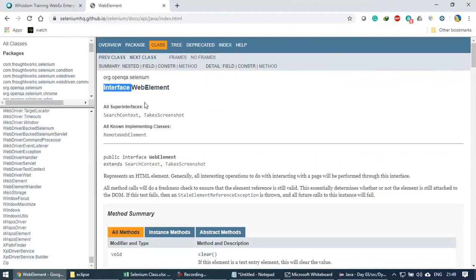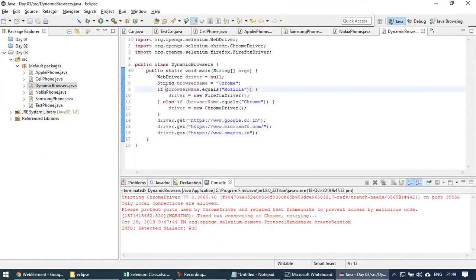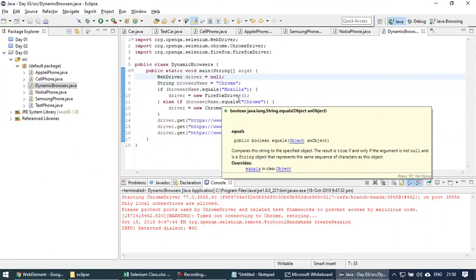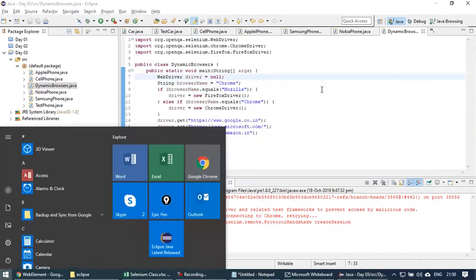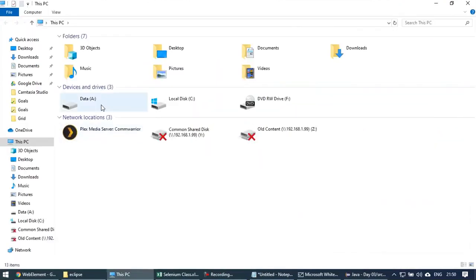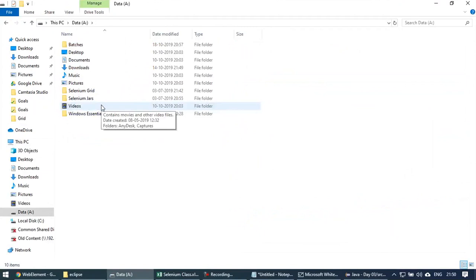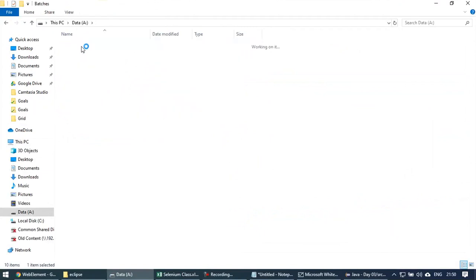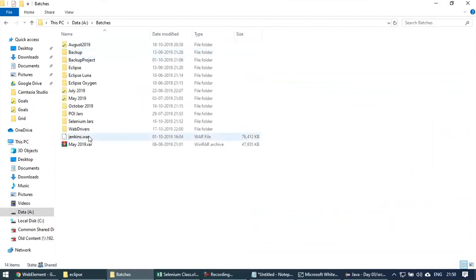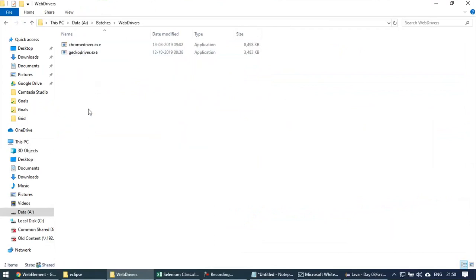Now over here, let us just go back to the code. As one of you had a question, I'm not specifying the System.setProperty line, still my browsers are getting opened, right? The answer to this is, if you notice, I extracted the drivers in a particular location. If I go to that location, that is this web drivers folder, there are two web drivers. We can keep more web drivers as well, right?